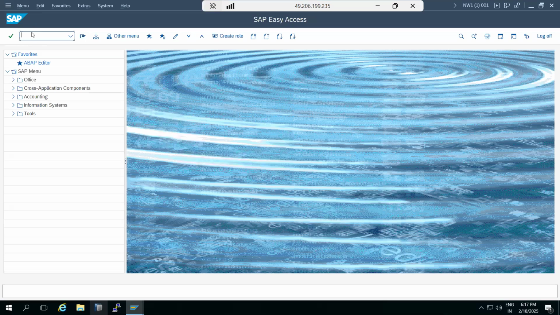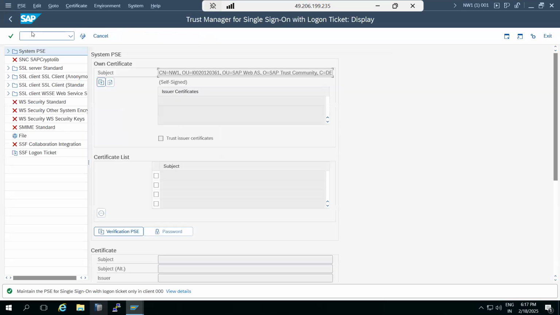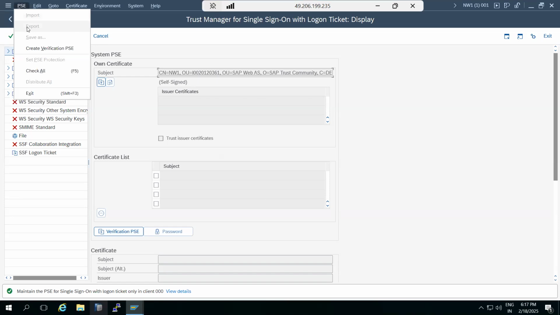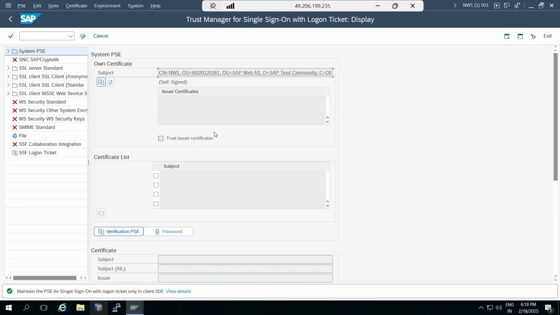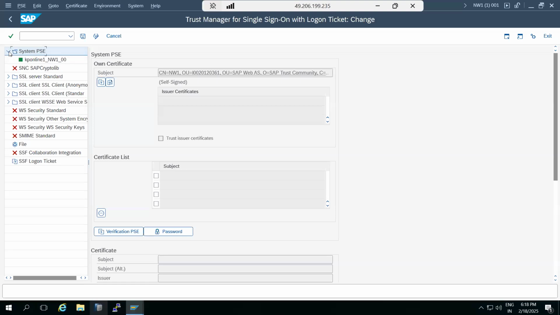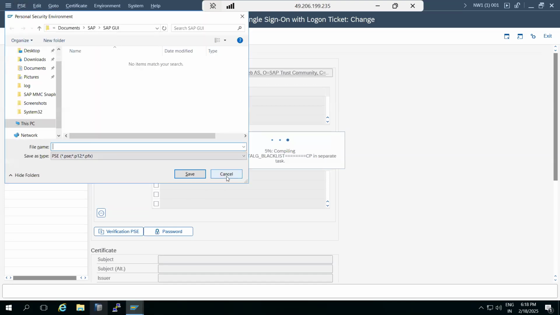Then SPAD, then certificates, STRUST SSO2 certificates. These STRUST SSO2 certificates we can also export here. Select the PSE, click on export, then the certificates will be exported. Why? Because production entries will come, and with the production entries the system will not be consistent. So you can do the exports into the local file system.